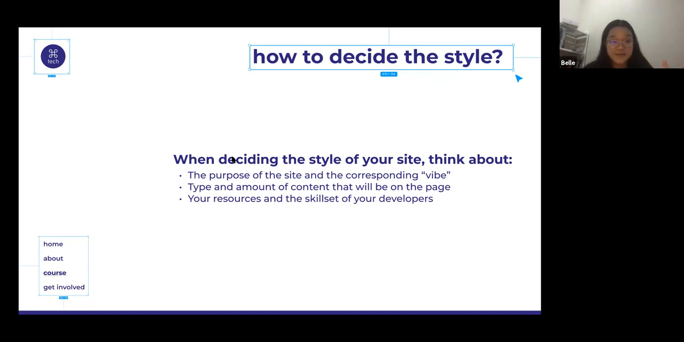And then the last thing, and that's a super important one: think about the resources and skill set of your developers. And if that developer is you, think about your own skill set. I'm not saying you should never push yourself outside of your comfort zone, because that's definitely a must do for all developers. But if you don't really know how to code and you suddenly want to do a website design with crazy interactions, maybe take it one step at a time.